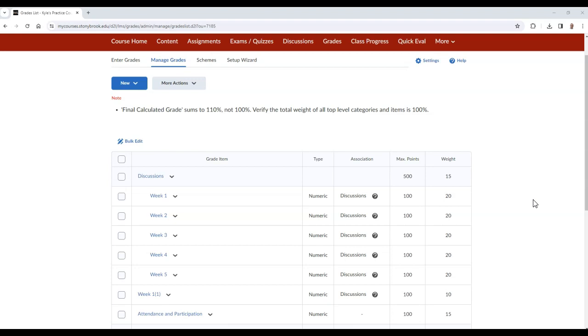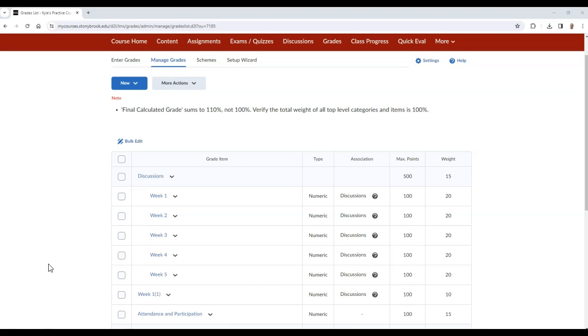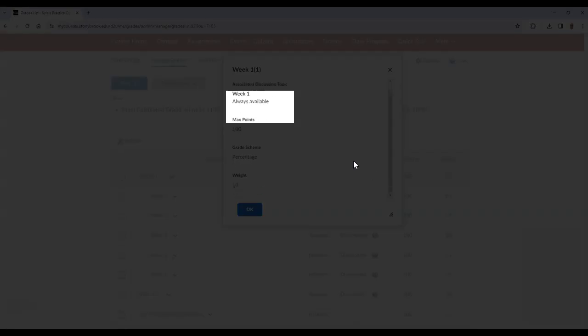You can see if a grade item is associated by seeing if it says assignment, discussion, or quiz next to it in the association column of the Manage Grades area. To delete these grade items that are associated, you must first unlink them from the assignment, discussion, or quiz. If you are unsure of the title of the assignment, discussion, or quiz it is associated with, you can click the question mark icon in the association column next to the grade item. This will inform you the exact title of the assignment, discussion, or quiz that is linked.